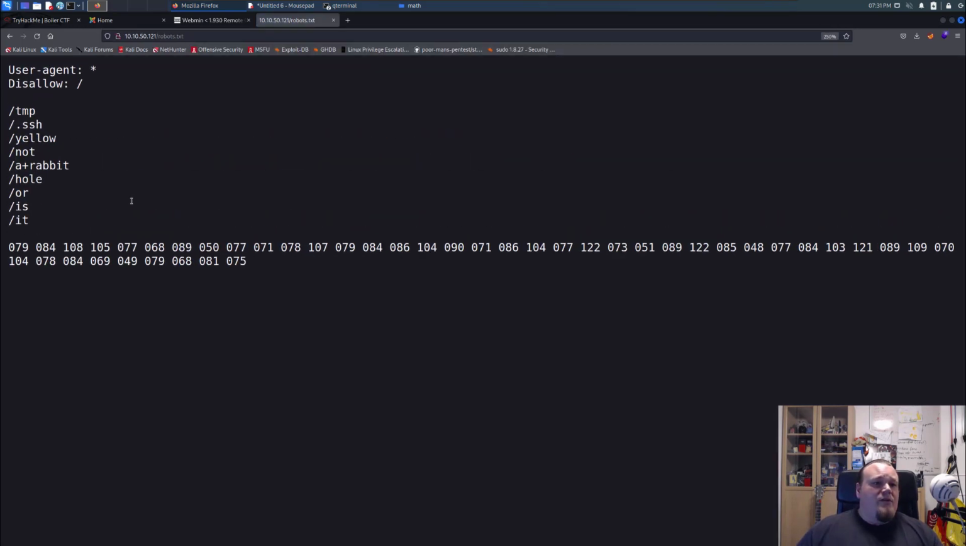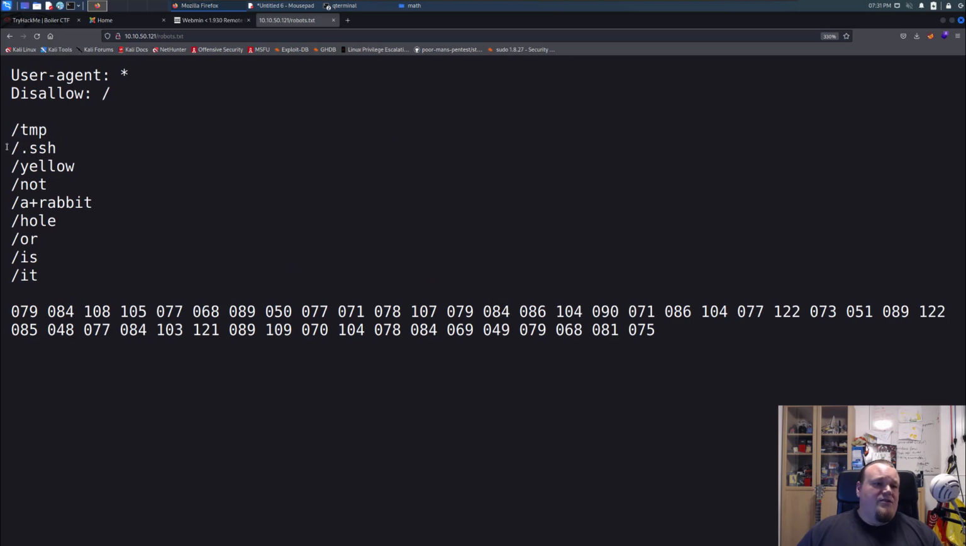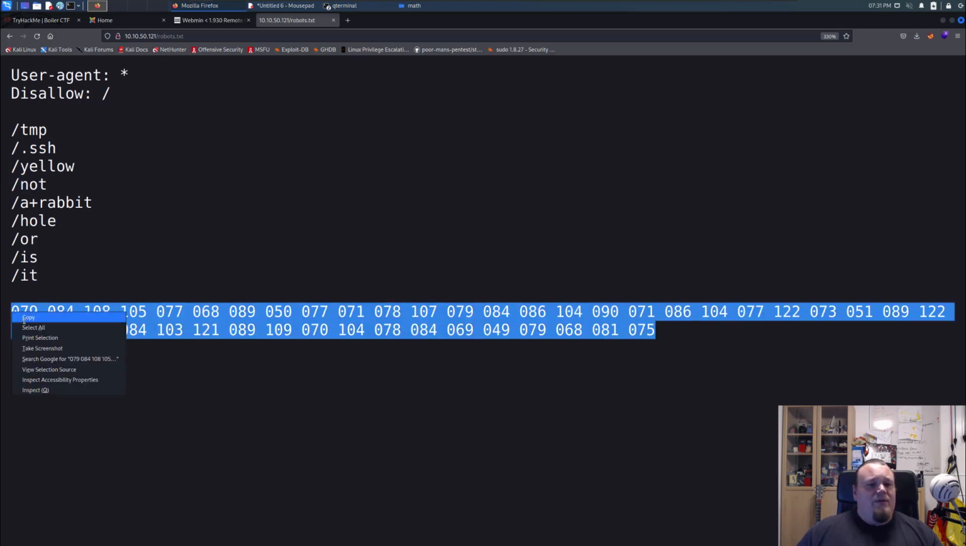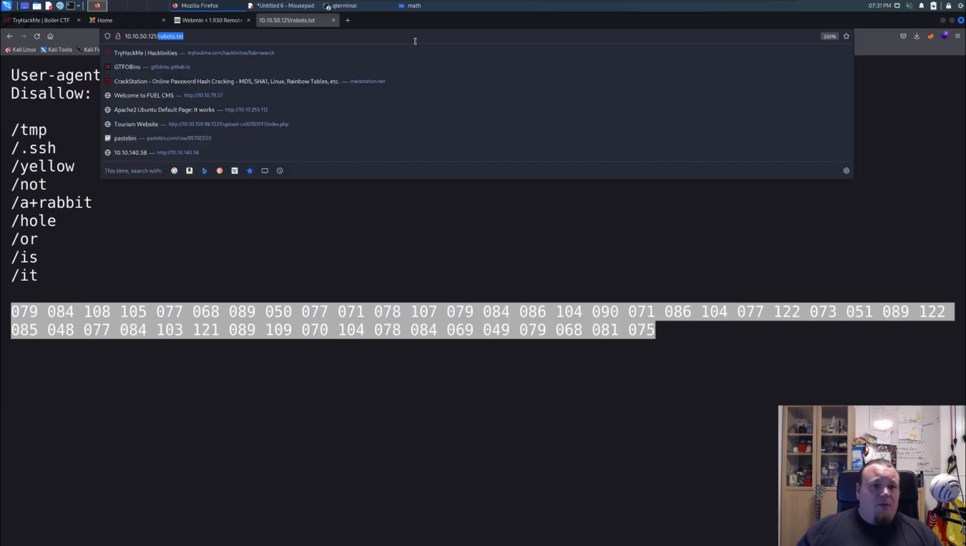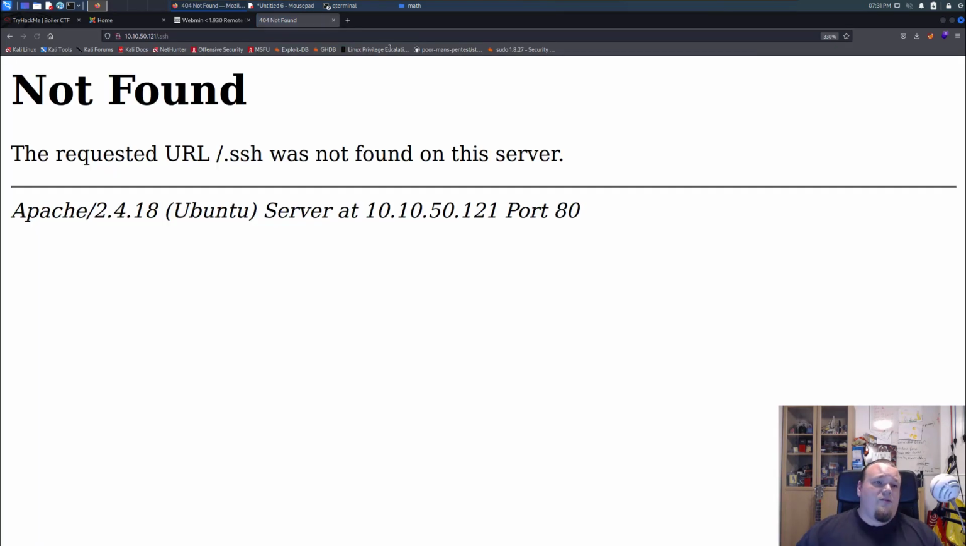And there are different kinds of things here. What I see is the SSH folder, yellow, not a rabbit hole, or is it? And then all that, no idea what that is. It's probably also a rabbit hole. So, not really sure what to say about that. But we could do this SSH, just check it out.